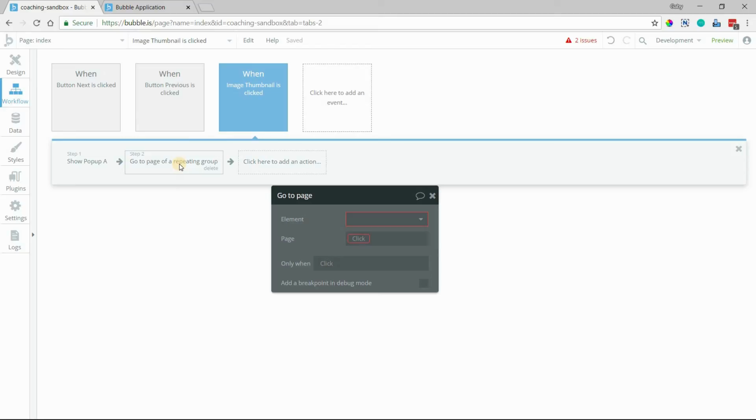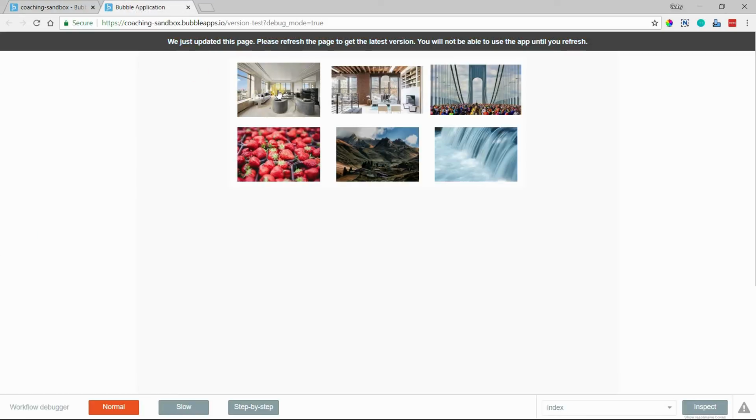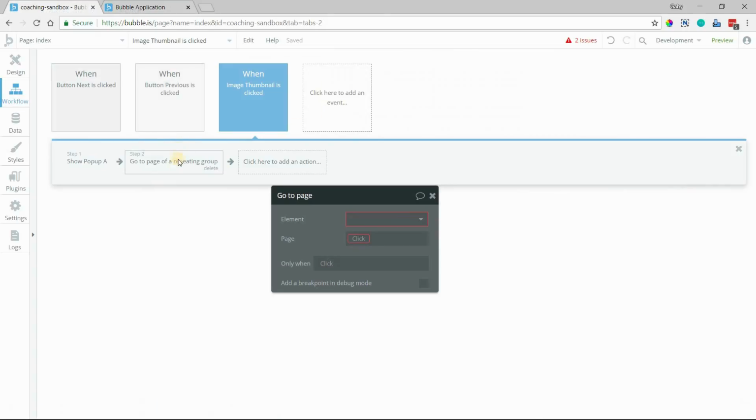Because our repeating group is formatted as a 1-by-1, each page is actually a different image. If you were to have a non-scrolling layout like this, so this is still one page, it's one page of 6 images. My page 2 would be images 7 through 12. But with our 1-by-1, each page is its own image.